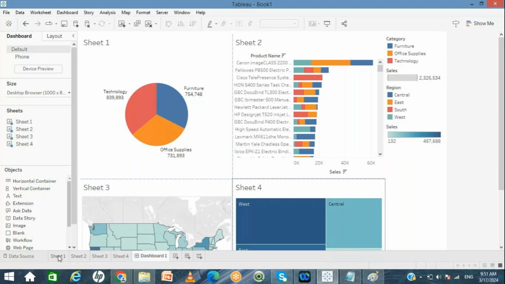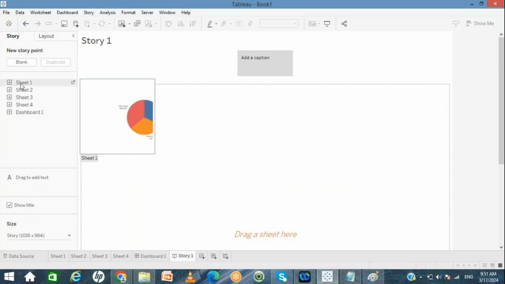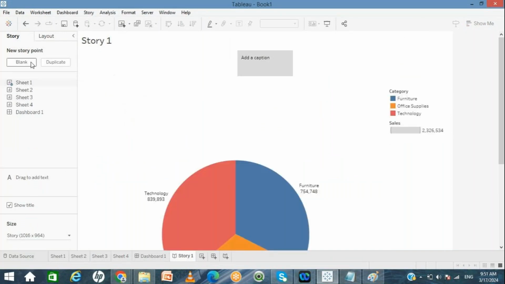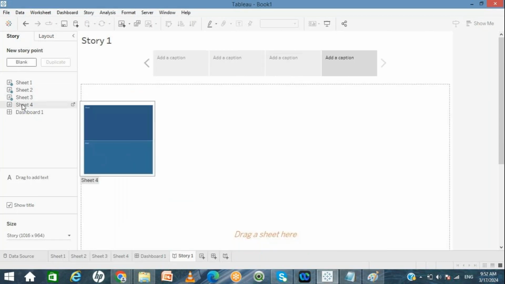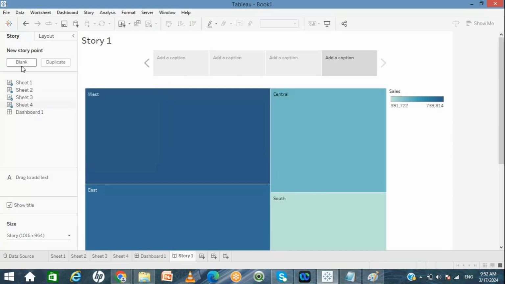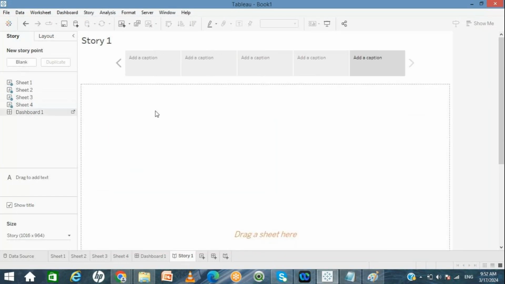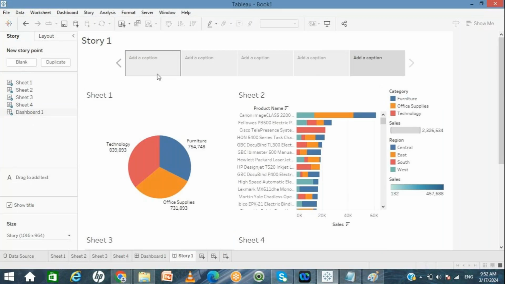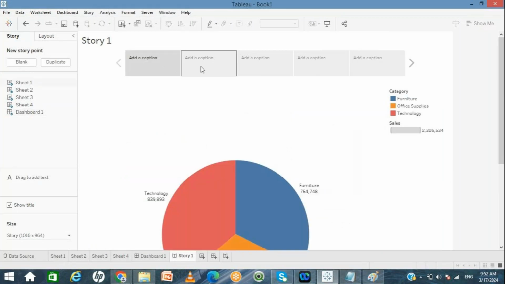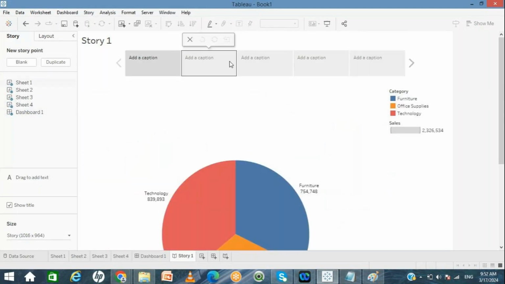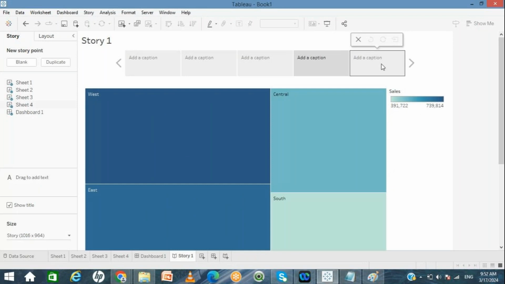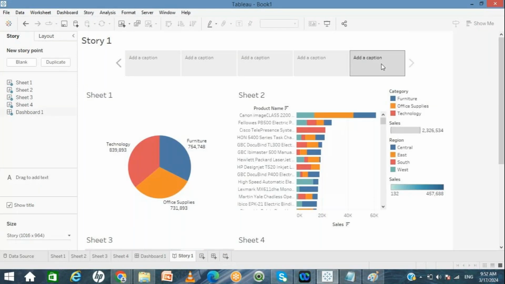If you want to combine both sheets and dashboards, just go with the story. It is like a storytelling option. For example, if you want to narrate your project, or narrate your dashboard, from one step to another step, you can create stories. In a story you can combine both sheets and dashboards.